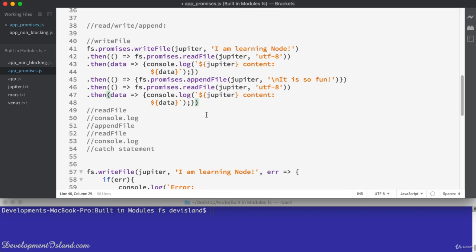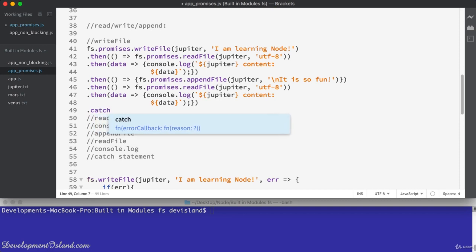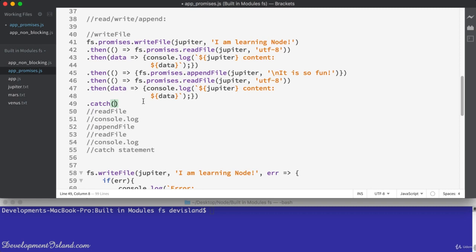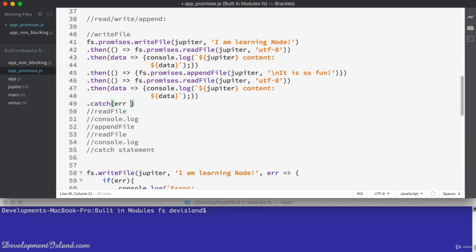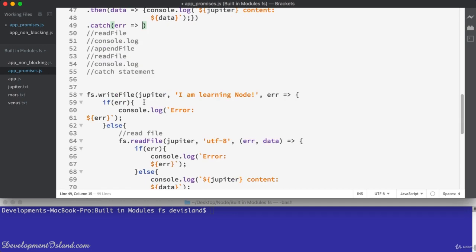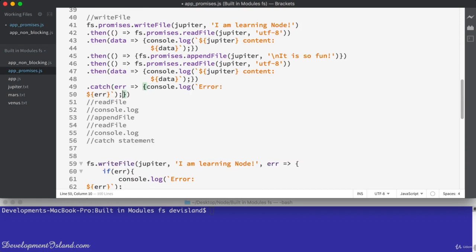So we are right there, and now we just need to catch any errors. To do that, we're going to use the catch statement, which takes as a parameter a function or callback which will take care of the error. You're going to have the error as the parameter, and we just want to log the error, and we can do something very similar to this. And here we go.